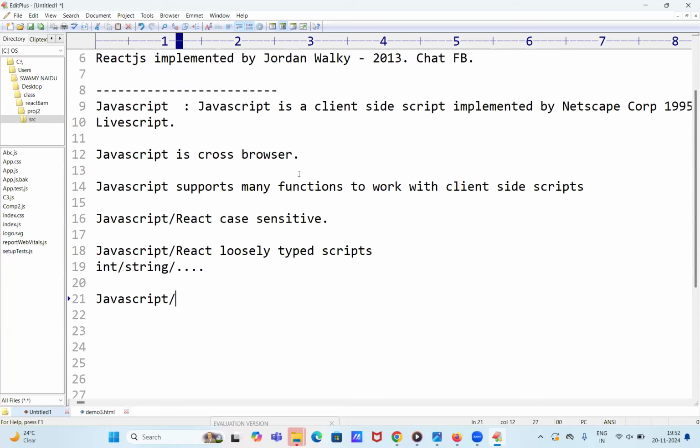Next point here: JavaScript and React are dynamic scripts. Yes. So these technologies are dynamic scripts. What is a dynamic script?